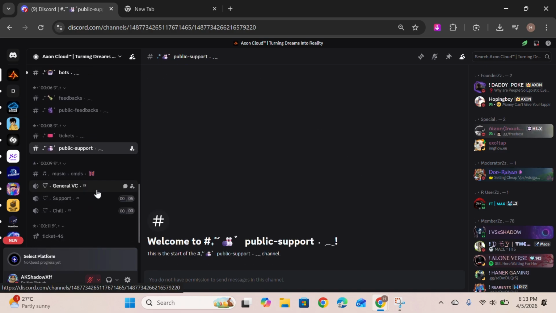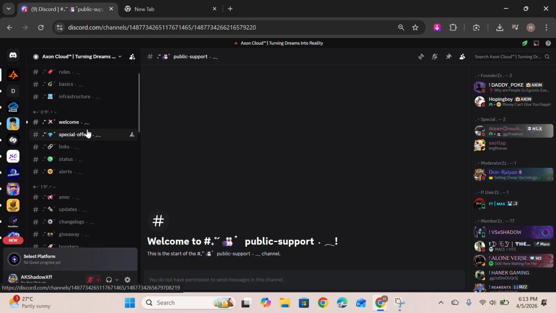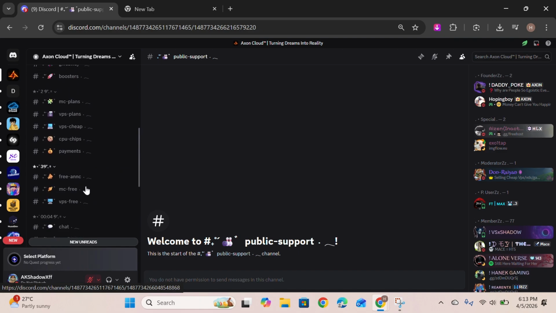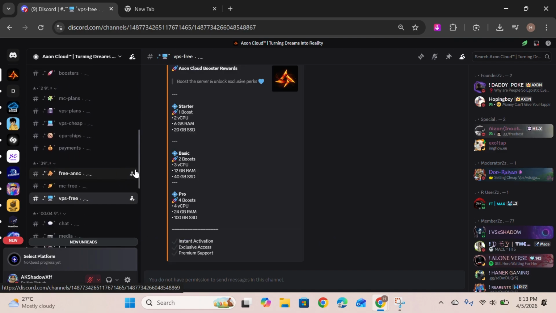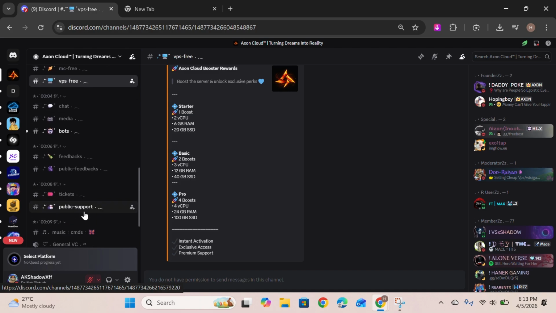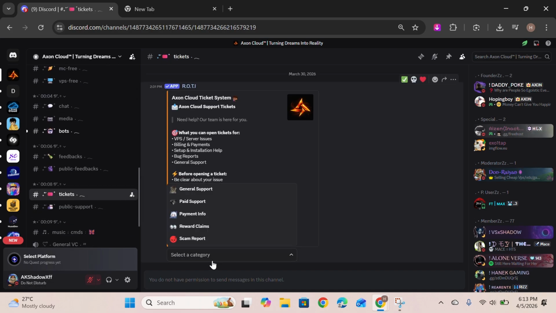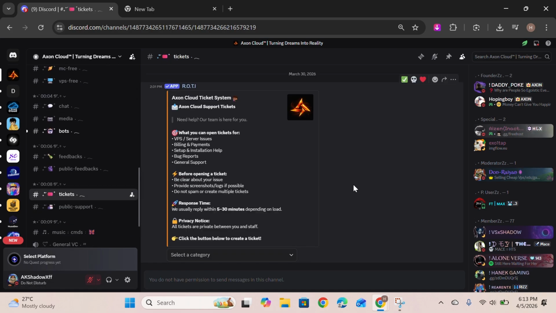Currently, they don't have MC plan, and they only have paid VPS at 599 Indian rupees. You can get 6 core and 24 gigabytes RAM and 70 gigabytes disk, and 5 terabytes bandwidth. And check their payment method. Down of that, free announcement and MC free plan that is coming soon, but they have free VPS plan.